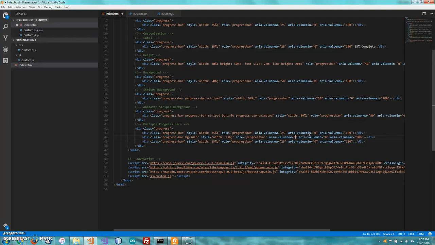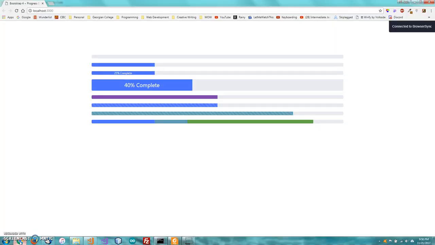And change that. And then the next one we'll make green. And we'll say this one is 50%. Alright, let's take a look at that. And there you go. Now you have multiple progress bars within the same bar.